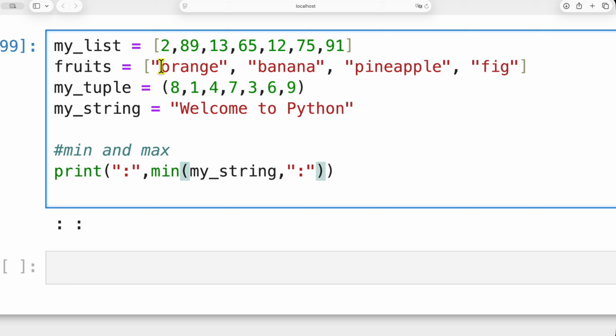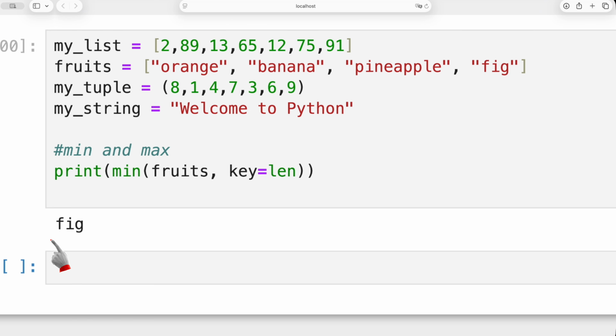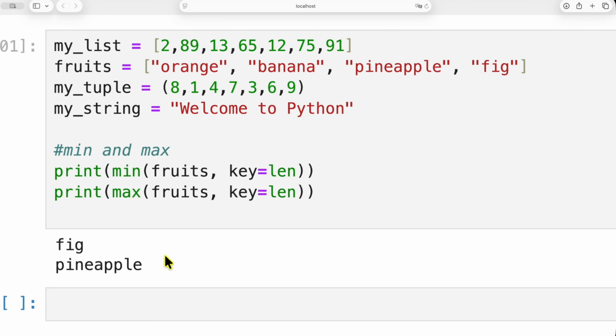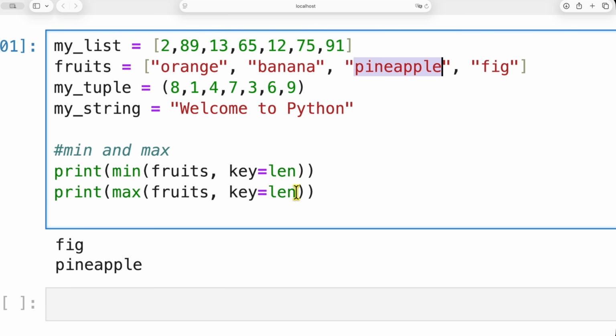For a list that contains strings, you can also use a different approach. If you want to find out the minimum and the maximum, for example, the minimum of fruits, where the key here is the length of the fruit. Here, it will display the fruit that has the lowest length. And here, max of fruits with key length. And you will see that pineapple has the highest length of characters.